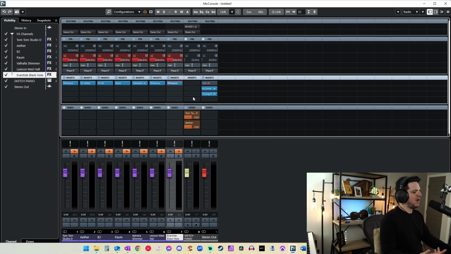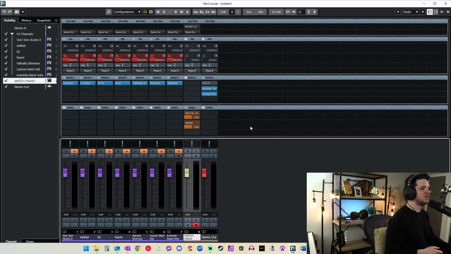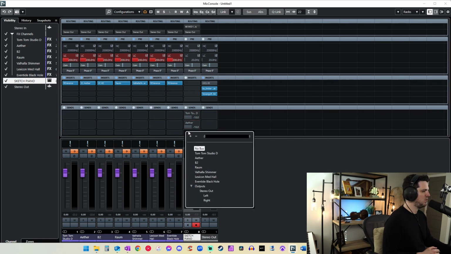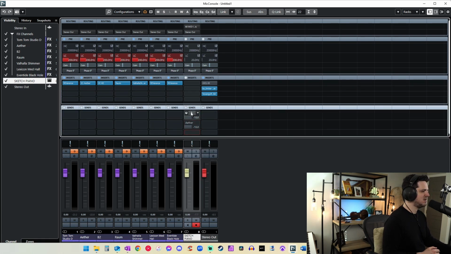So the way that I route this is I'll take an instrument such as my sketch piano, and I already have this routed. And all I do in my synths is pick one of those reverbs, and then I send a certain percentage to it. So you'll notice if I just play my sketch piano dry, it's very intimate and dry.